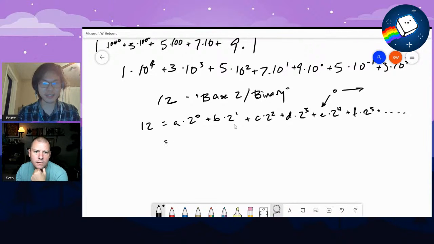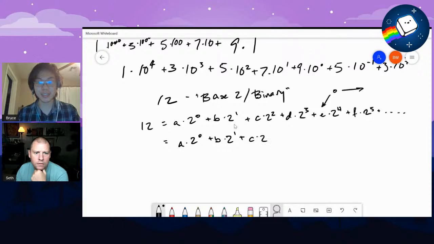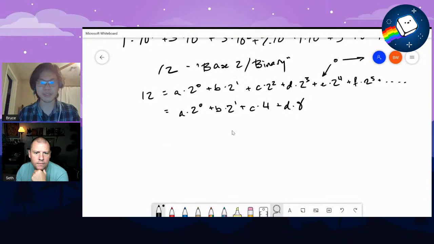Which means this is just equal to A times 2 to the 0th power plus B times 2 to the 1st power plus C times 4 plus D times 8. And now we solve for whatever these could be.